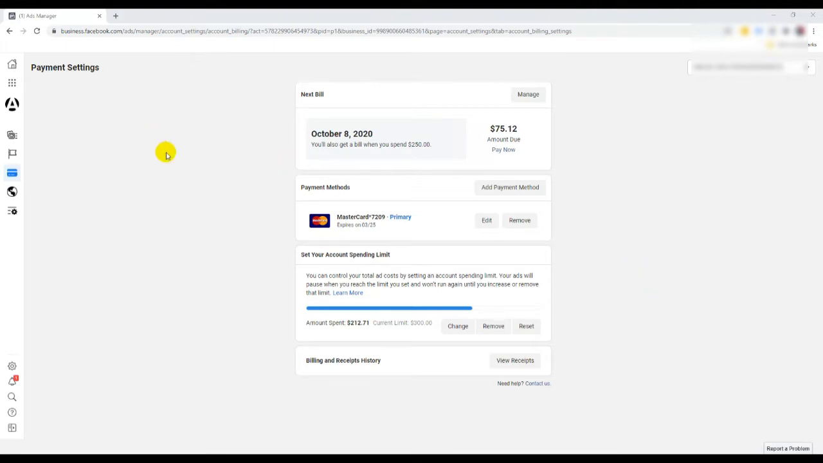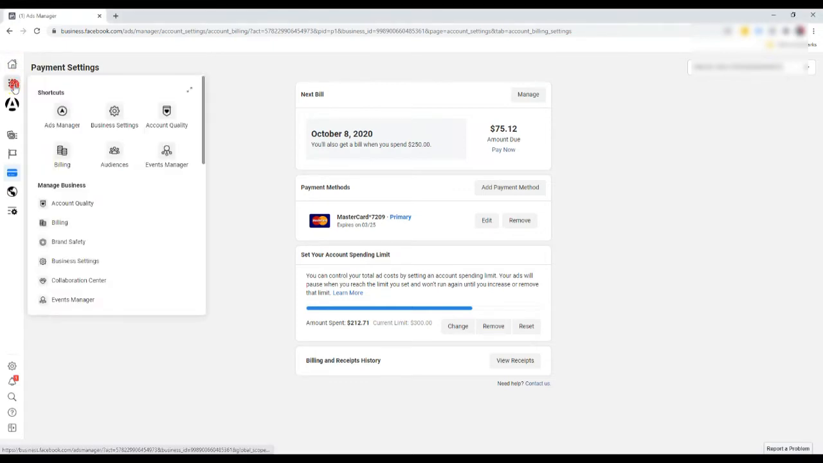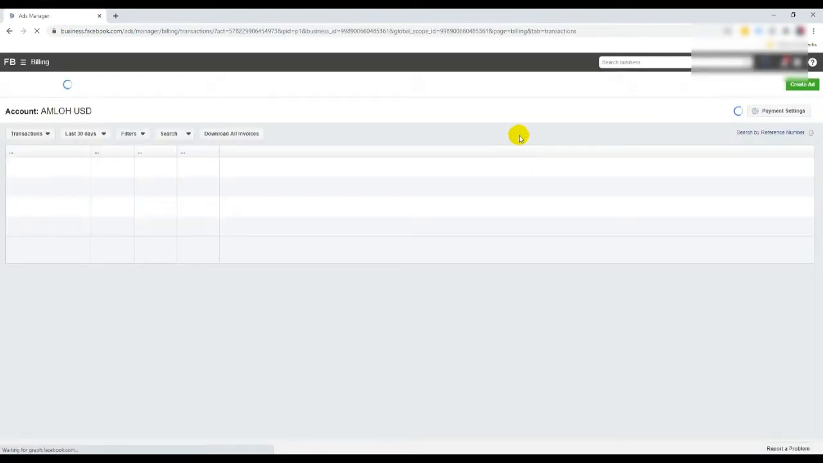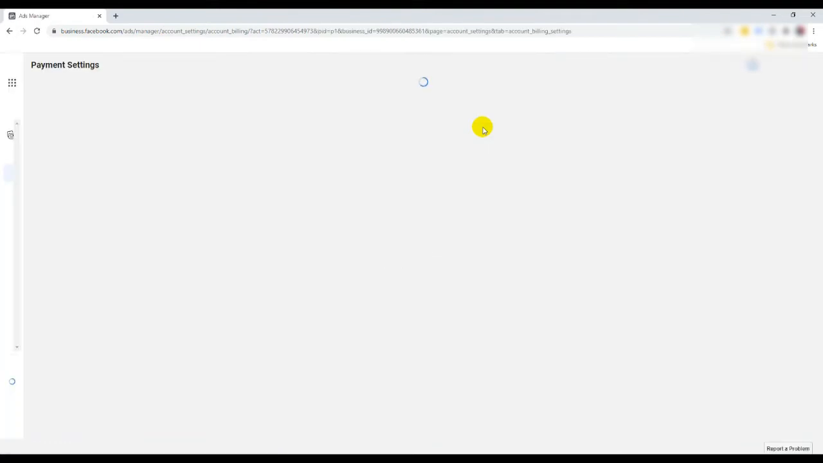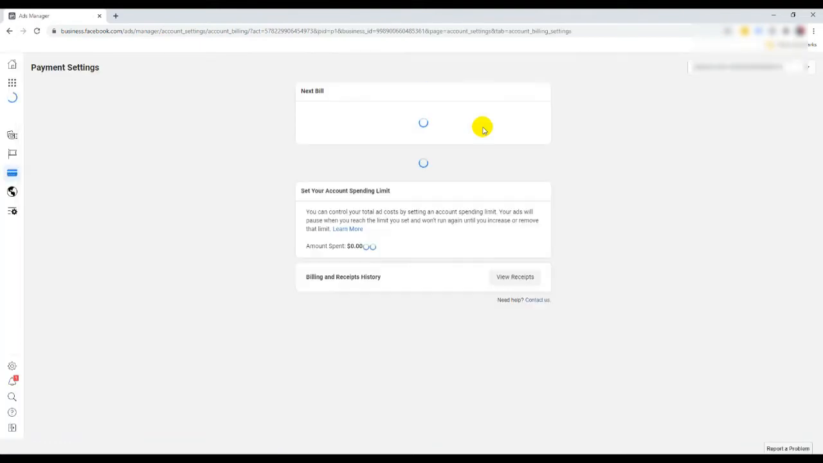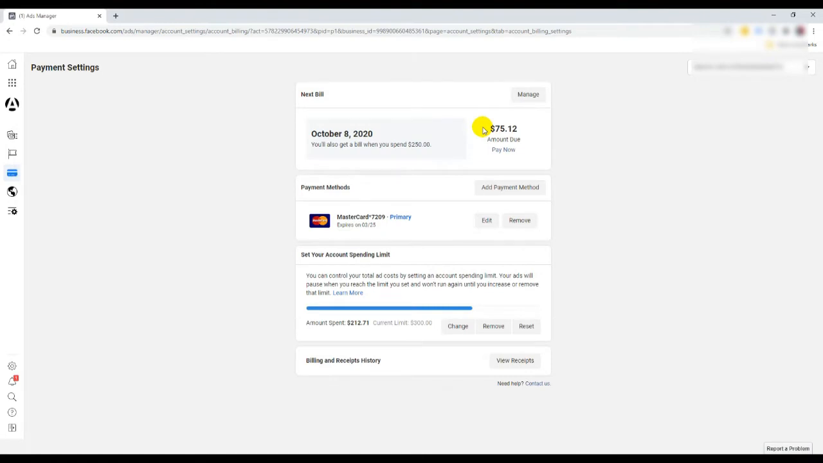So what you want to do is, when you log into your business account for Facebook, go to the top left menu and head down to billing. This is the page where Facebook will send you all the invoices for every time you do an ad spend or a billing, but we're not going to stop here. You want to go to the top right and click on payment settings. And we'll arrive at this familiar page.